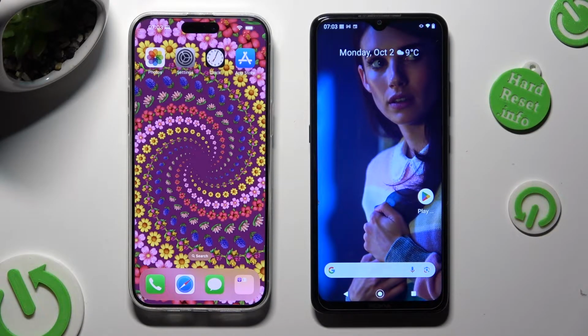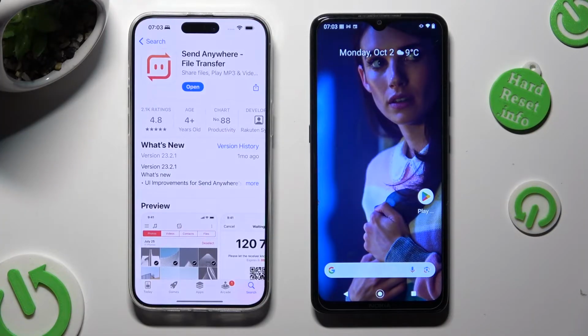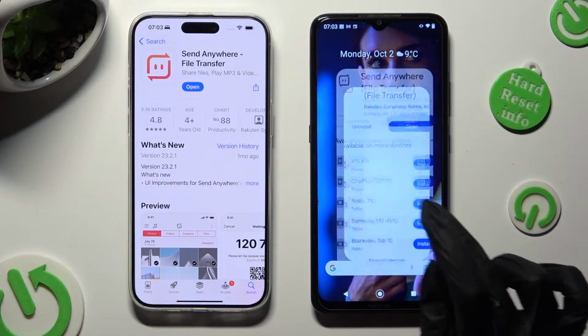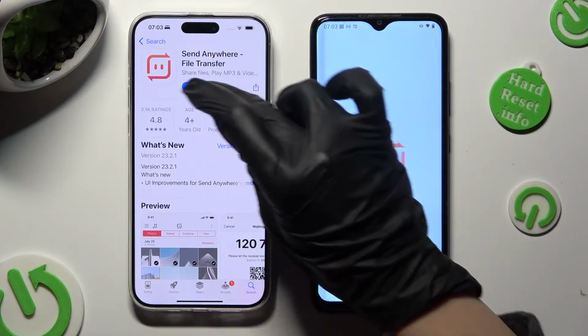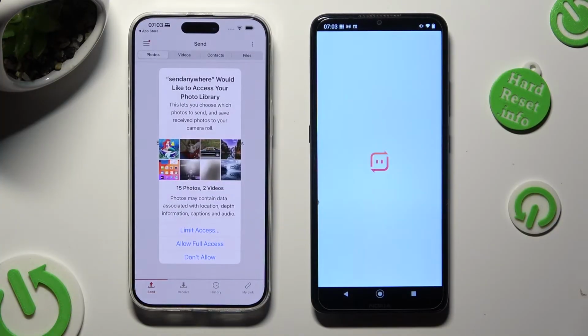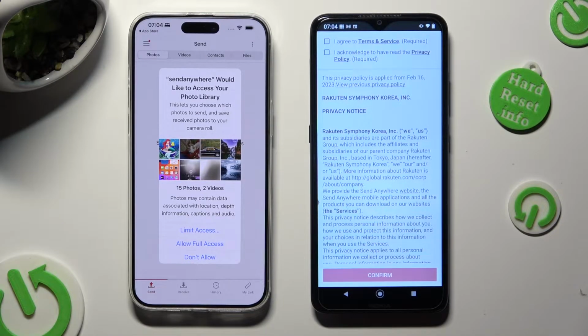First of all, go into App Store on iPhone and Play Store on an Android. Then install free app called Send Anywhere, and when it's ready, open it. Now, in order to use it, you need to set it up. I will start with iPhone.